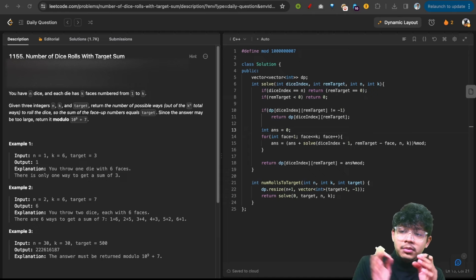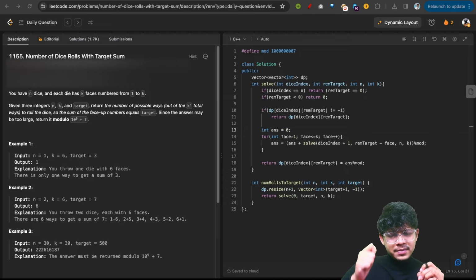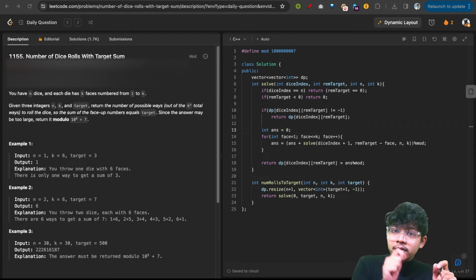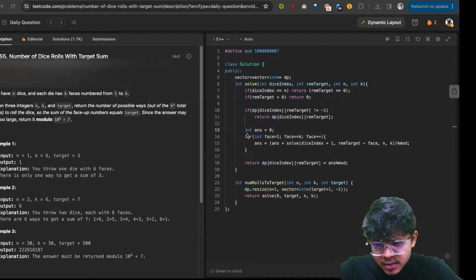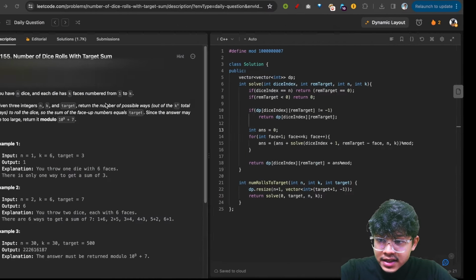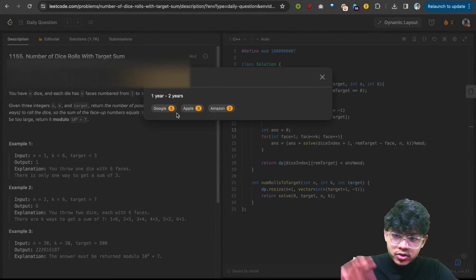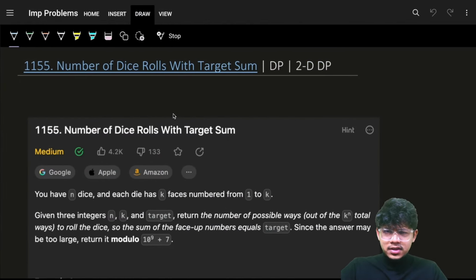In this video, we're going to solve Number of Dice Rolls With Target Sum. Although it's marked as medium, I'll say it's an easy problem, considering you are able to at least reach what the problem wants you to do. Cool. Let's quickly jump on to what the problem says. It has been asked by Google, Apple, Amazon, like big threes, big fours, in the last 2 years. So it's a good important problem.